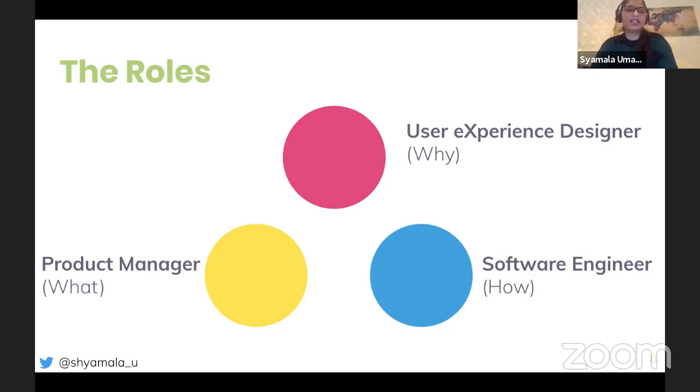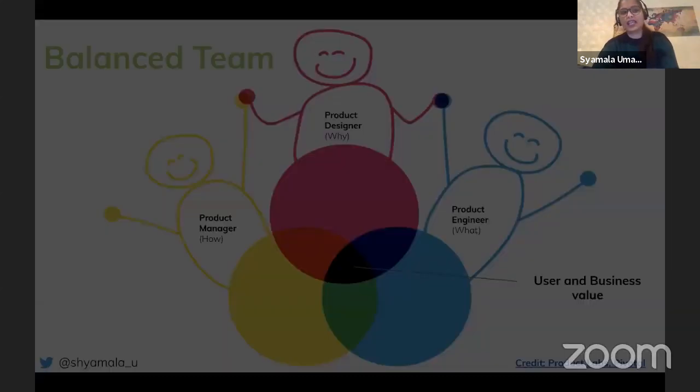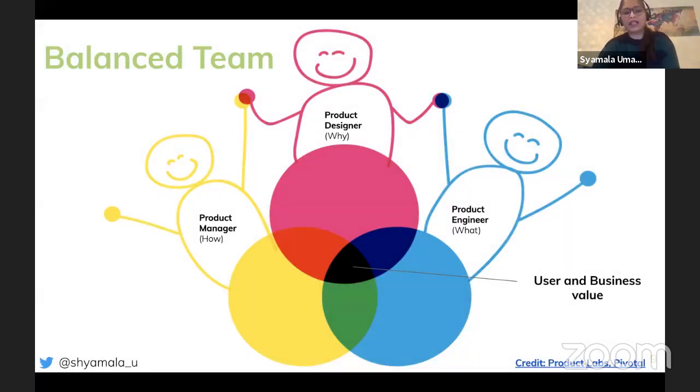So does this mean that these three roles are super silos, that they don't work together? That's really not the case. We work in balanced teams, which means that we are focusing as a team, pretty well, on the user value and the business value, right? This is what drives us to build great products.